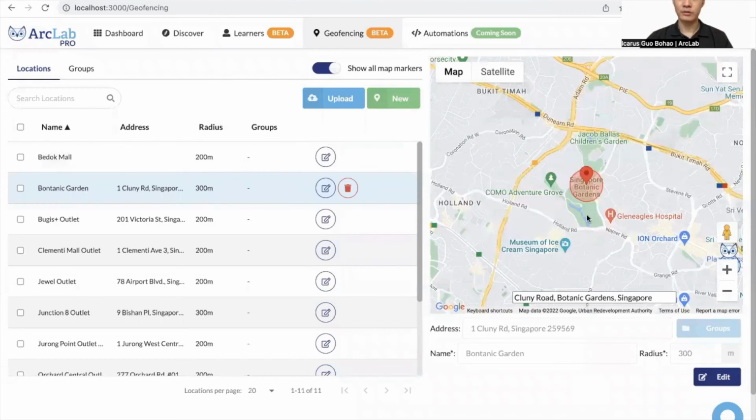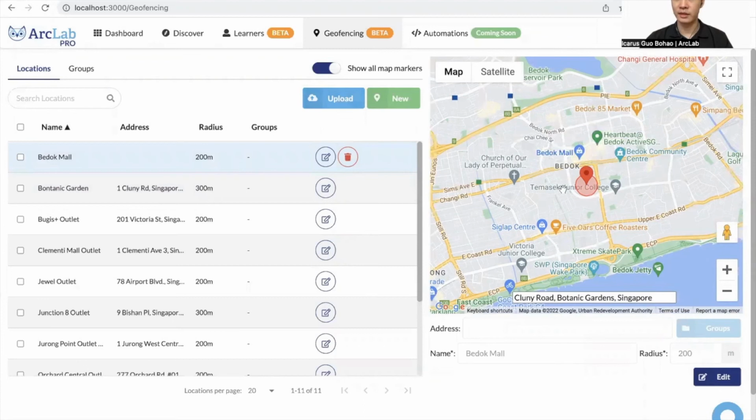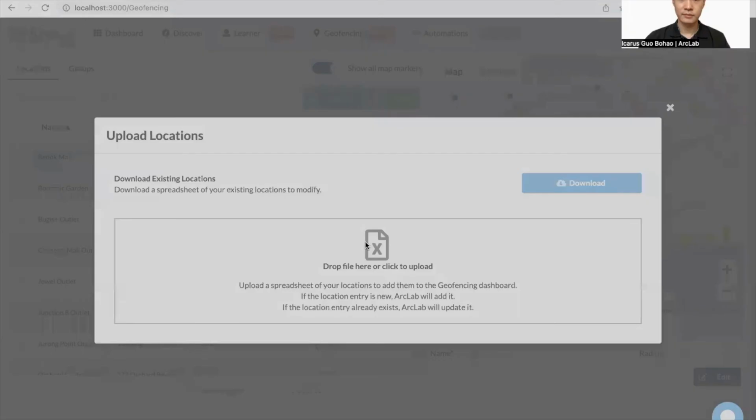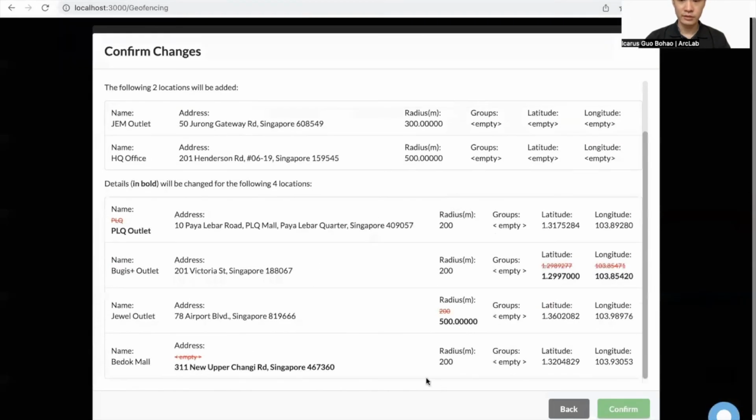So now going back to our geofencing dashboard, we can see that Bedok Mall is slightly off the correct location. So we are using the upload feature to make this minor adjustment such that it's placed in the correct location. We click on the upload to find our Excel spreadsheet. As you can see, we are simply making a modification in terms of the address for Bedok Mall, and we are keeping the latitude and longitude the same.